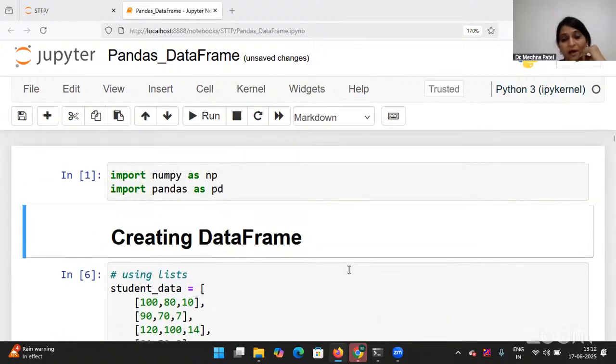Now let's continue with how to create a DataFrame. There are different ways: using a list, using a dictionary, or reading CSV data to create the DataFrame. So first we are going through how to create a DataFrame using a list.